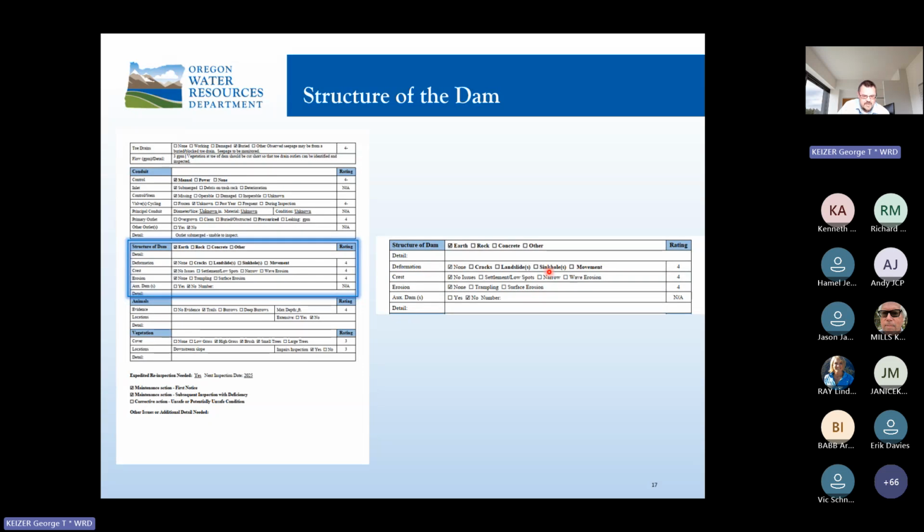We're looking for deformation on the dam itself, so cracks or landslides, sinkholes, any other indicator of movement of the embankment. We're looking at the crest for any settlement of low spots, any narrowing of the crest, and then any erosion on the dam. While we're on site too, if there's auxiliary dams that retain the reservoir, we'll also look at them as well during the inspection.